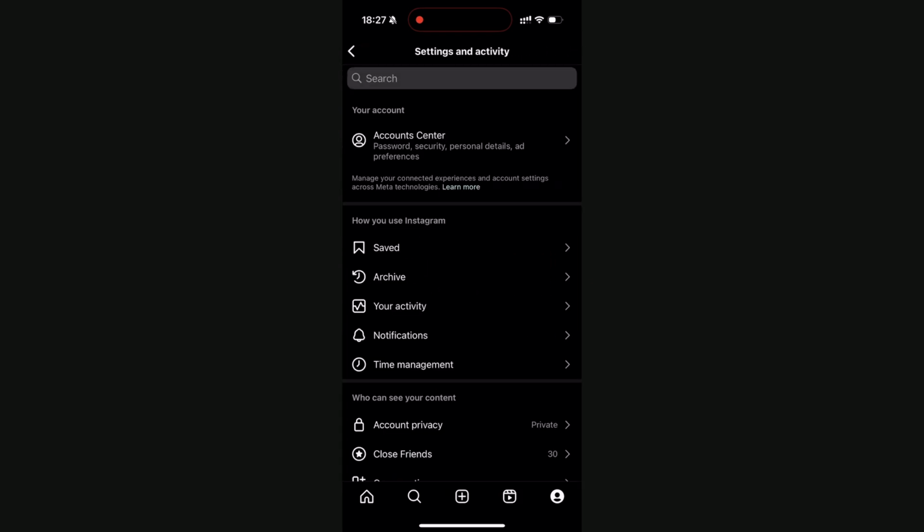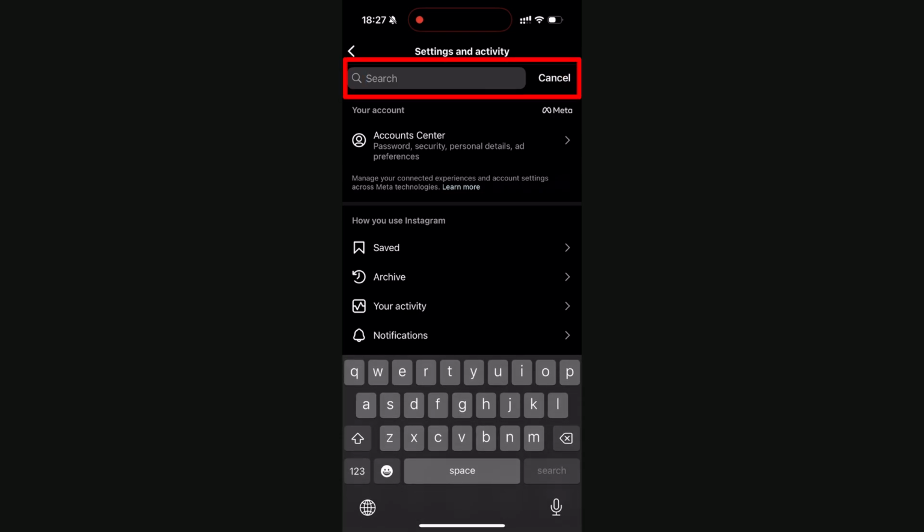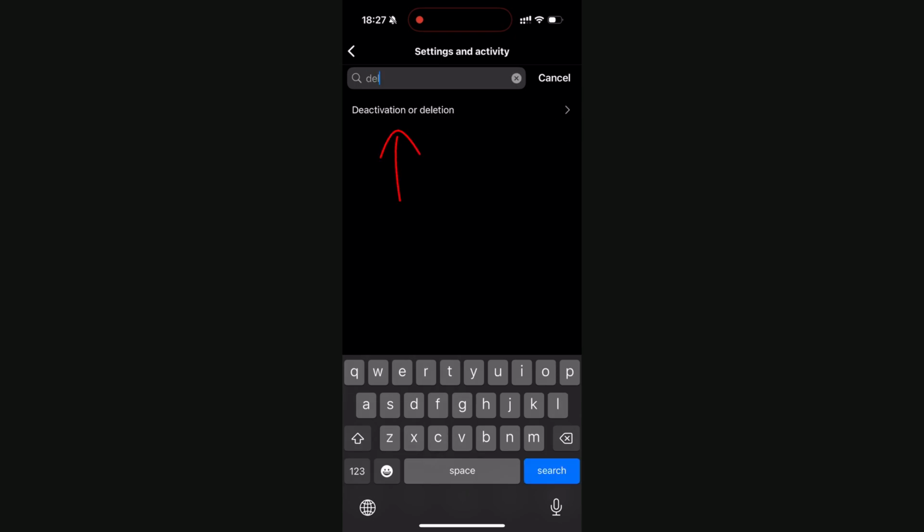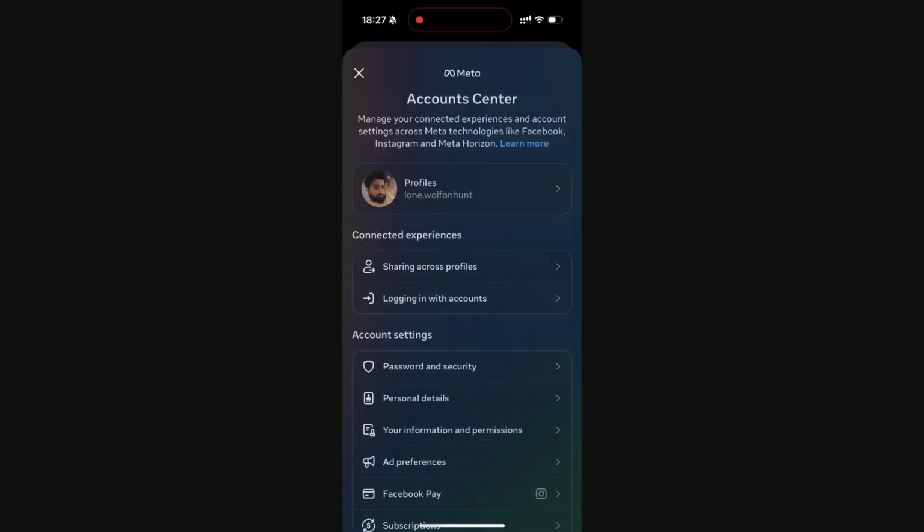Since Instagram loves to reshuffle its menus and options, the fastest way to find the delete option is by tapping the search bar at the top of the screen. Type in DEL or delete. This will bring up the account deletion and deactivation setting.